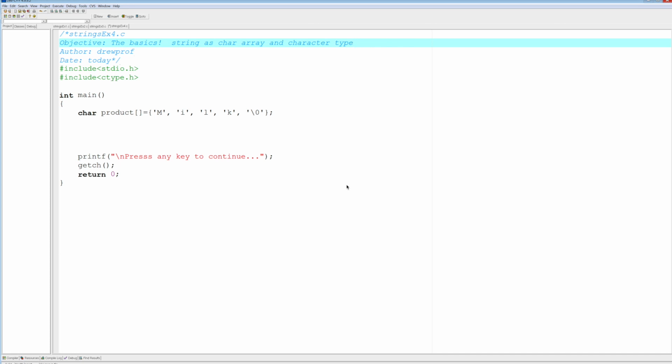Welcome back. So for this lesson, what we're going to learn is how to detect what character type we're using, okay? And at the same time, I'm going to introduce you to, again, a string as a character array. So let's start with the latter.